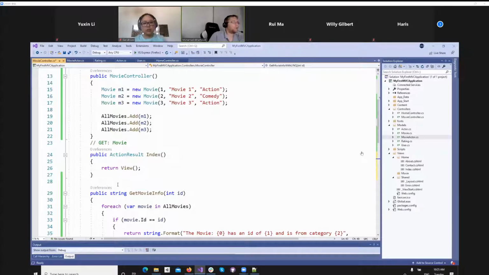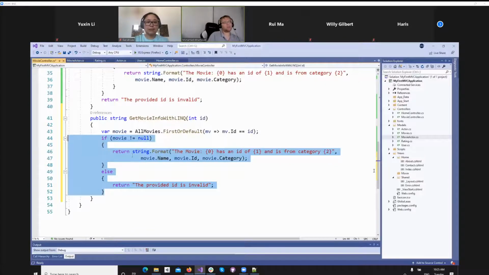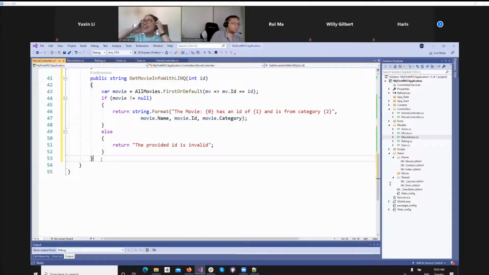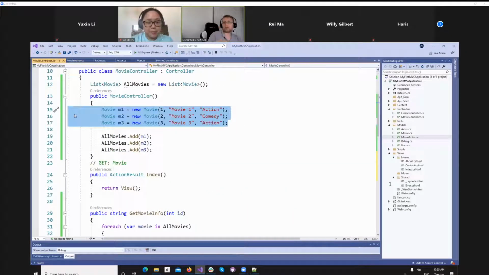Okay, of course, when you try this one, it will result in the same thing. Okay, let's see the next one. What if I want a list of only the action movies? We have a few movies, some of them are action, some of them are comedy. I want only the action movies. So can you write me the code for it?